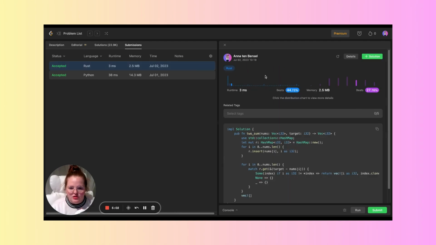And again, I will show you the Rust solution in a different video, and that would be this solution here. It didn't really do as well as I needed it to, so I will be revisiting this problem later on.